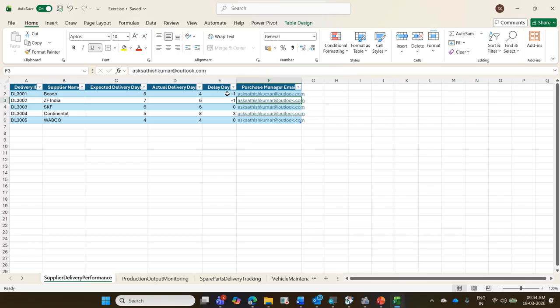Or you can give two or three. For Bosch you can give some other ID, maybe your friend's ID, or for ZF you can give some other ID, for SKF some other ID, so that you will check whether it's going to the proper ID. I think it should go, but still you can check that. Done.